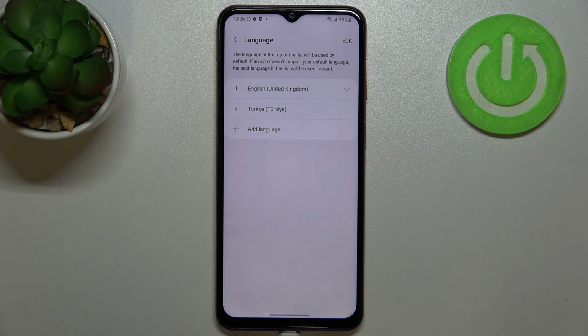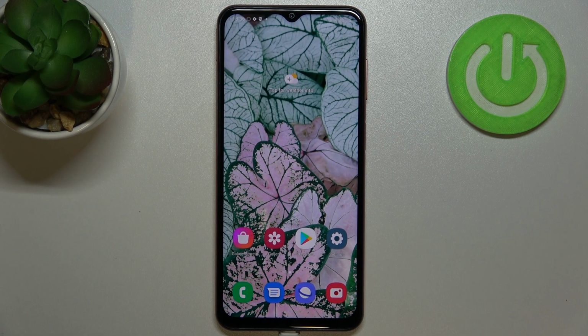Of course, if you want, you can remove the languages from this list. Just tap on edit and mark the language you'd like to remove and tap on remove. Tap on remove again. And here we've got only English left. So actually, this is it. This is how to change system language in your Samsung Galaxy M13.